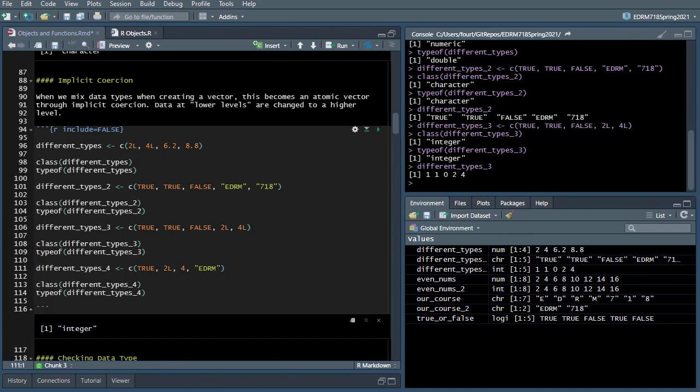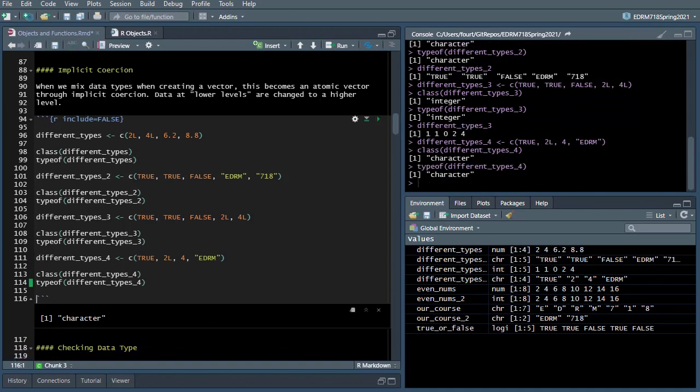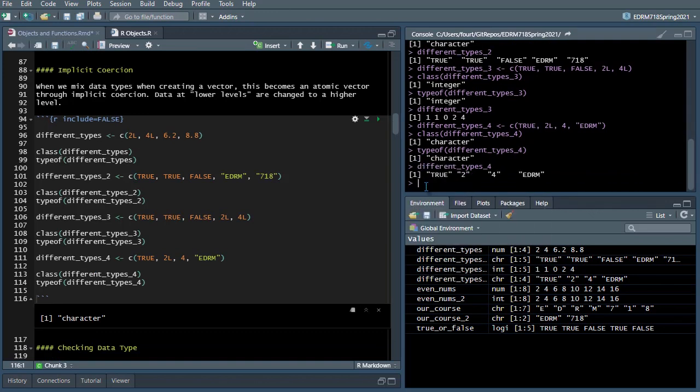And then finally, we have a logical, an integer, a double, and a character. What happens here? It changed them to class character, and the type of data is character. If I type in different types 4, I'll see that all of these are characters.